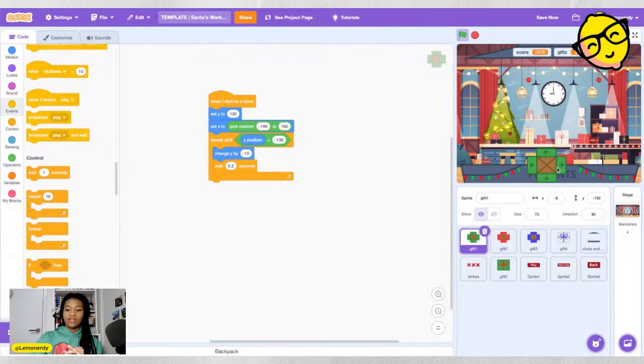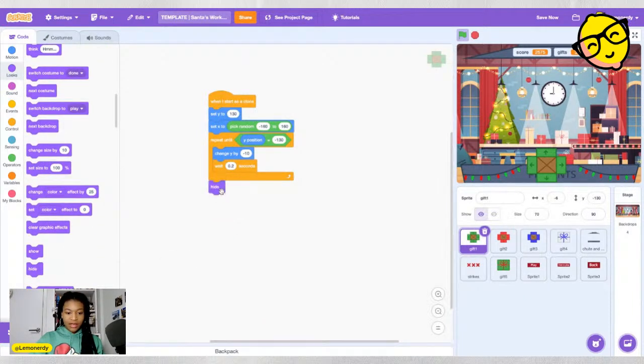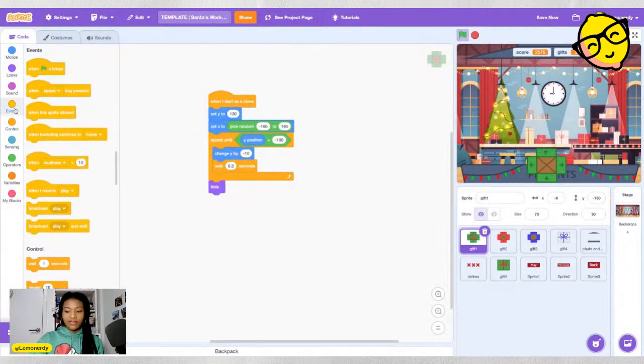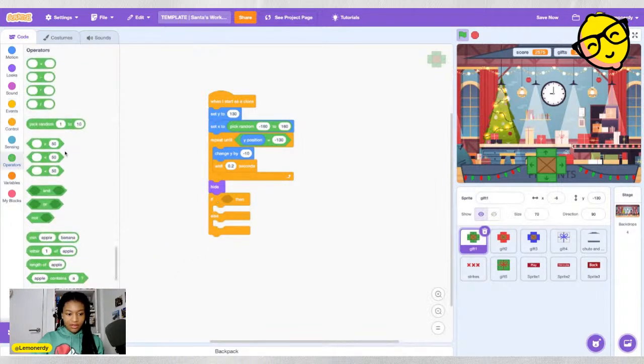So now it's stopping at the right place. So now we need it to disappear. So we're going to put a hide block and then an if else to check if they have wrapped the present by the time it gets to the bottom. So go to if else, then get an equal sign.